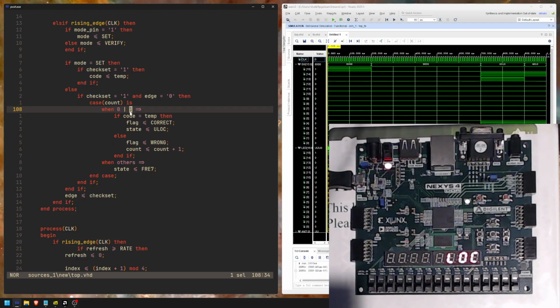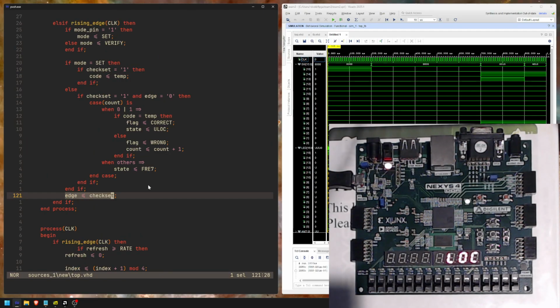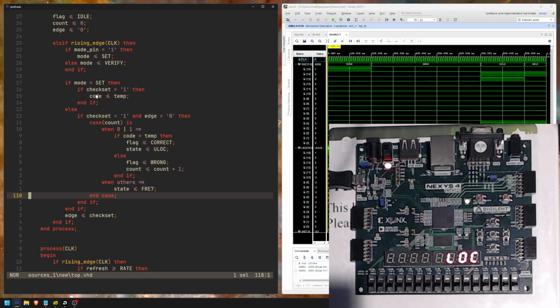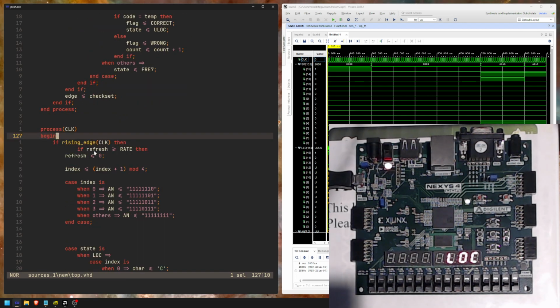then we keep track of the count here, use a case statement to match the count, and for our first 3 attempts, it just blinks that we're wrong by sending the wrong signal or correct signal, and then it either switches our state to unlock or it just counts up. And then once we've passed our threshold, then if it's wrong, it sends to freeze. And then lastly, the edge is equal to check set. That just is so that we can, again, up here, match against check set to make sure that we don't flip too many times with one flip of the switch, essentially because of the clock rate.